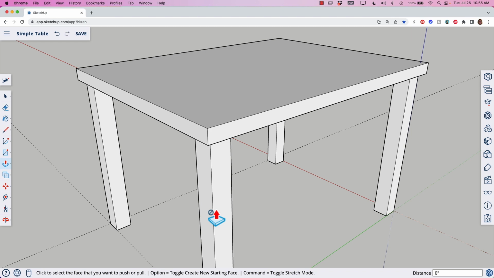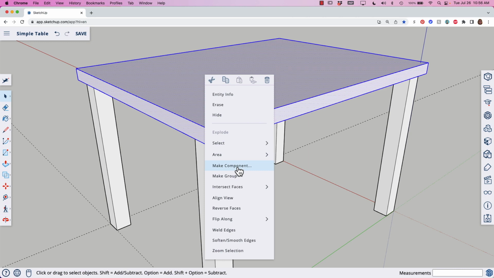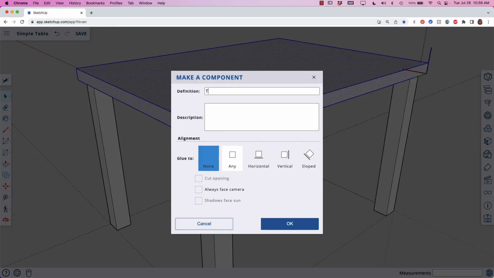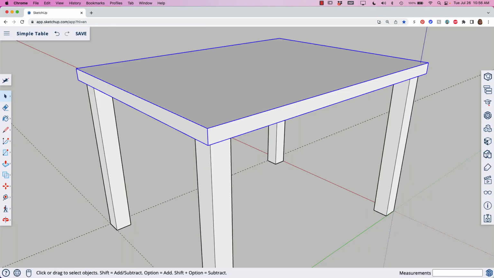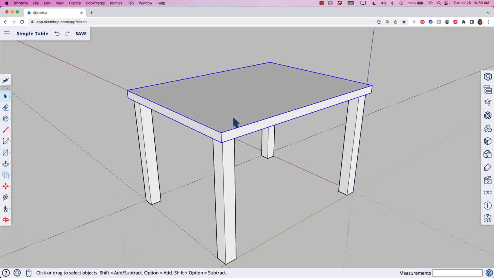The last step on this table is to group this into a single object. Let's press the space bar because we're going to select. Triple-click on the tabletop. Remember, if we double-click, we only get the top surface. Let's triple-click, right-click, and make it a component. And let's call this table top and press return. Now we have a tabletop, and then we have legs that are all individual components.